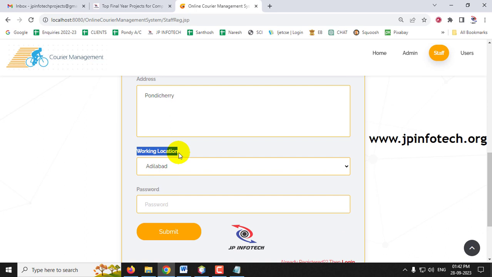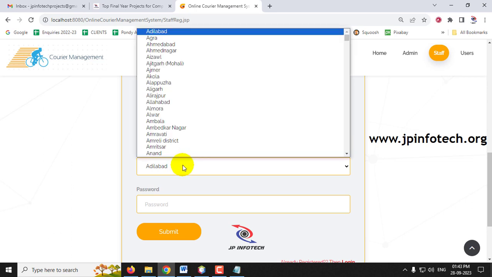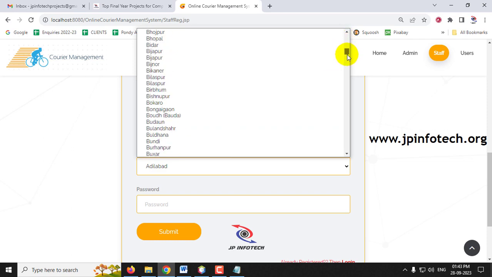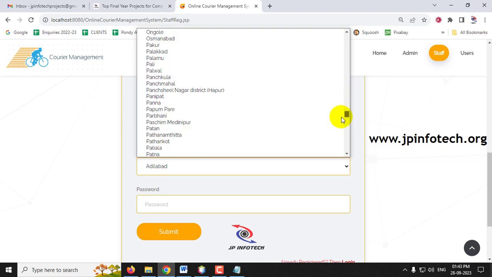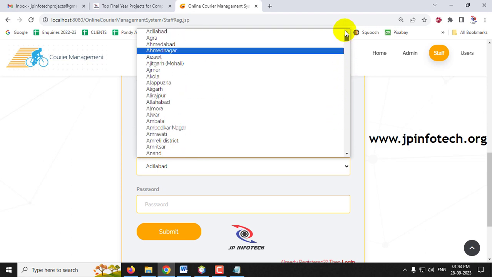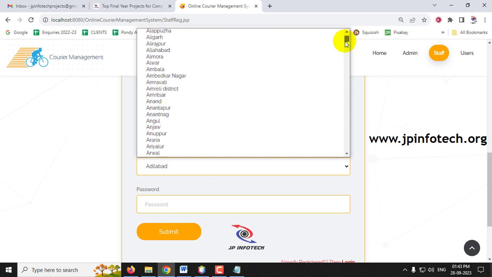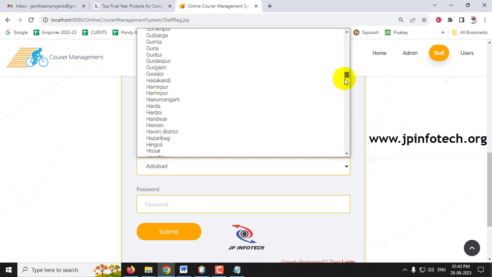So why I'm telling it's an important thing is like, based on the working location only the allotment of the pickup and delivery will be made. I'll show you that. So for example, I'm creating this user work location as, so here you can see the work location details. So all the maximum, all the cities details has been updated here.